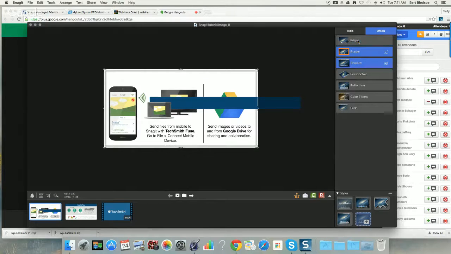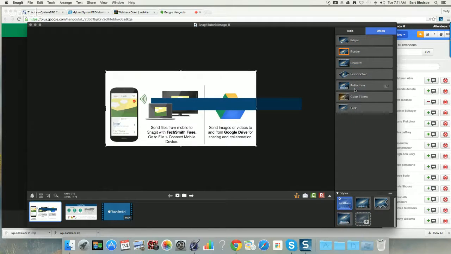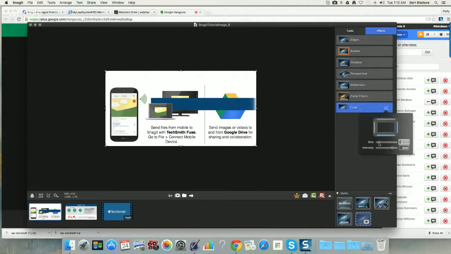So you can see that this one has no edges. Now, if I turn the edges on, it has that ripped edge effect. If we take off the border, you can change it. You can make it like a big jagged cut like that. So there are all these different styles and effects that you can add. Color filters, fade, and you can go in here and change these, right?